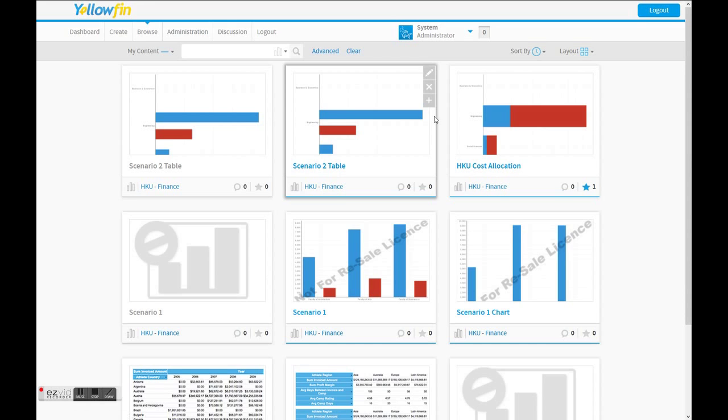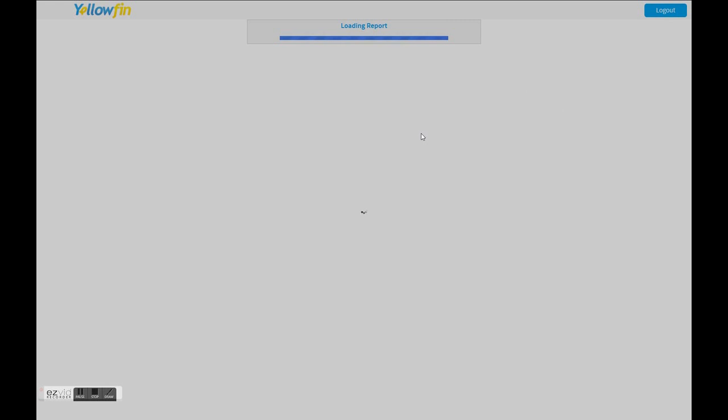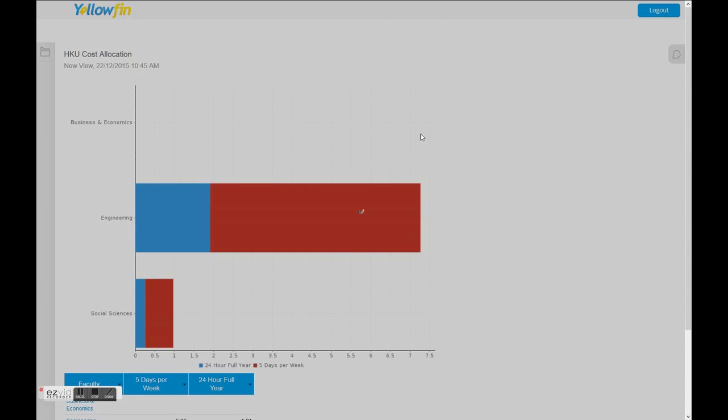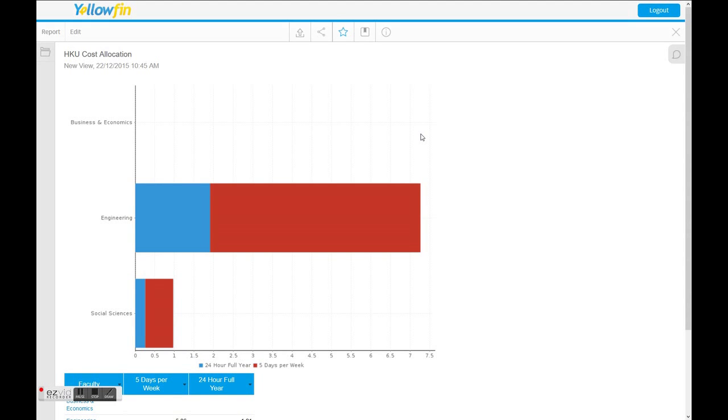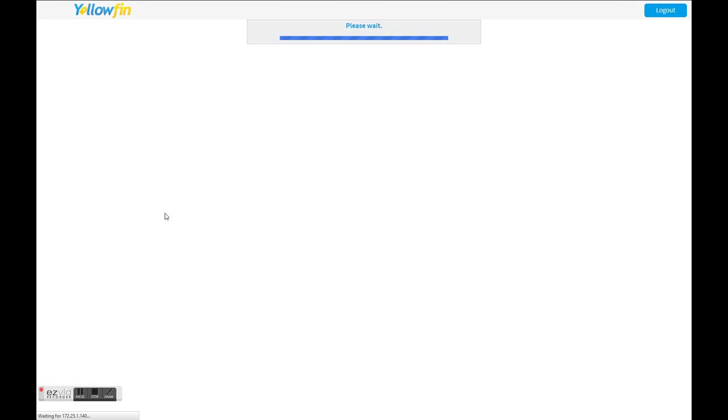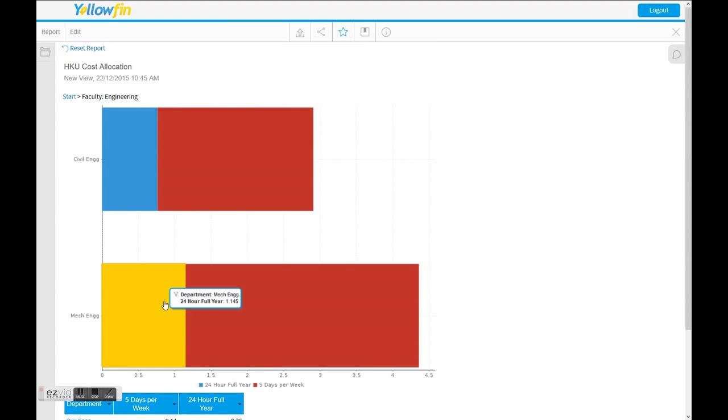Okay, and so what I've got here is the different reports that I've created, and we'll just open up the report, and this report gets included into a dashboard. So you can see here I've got the chart. I can mouse over it and I can actually drill down on the data.